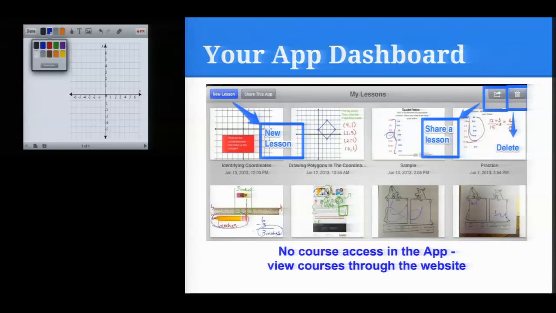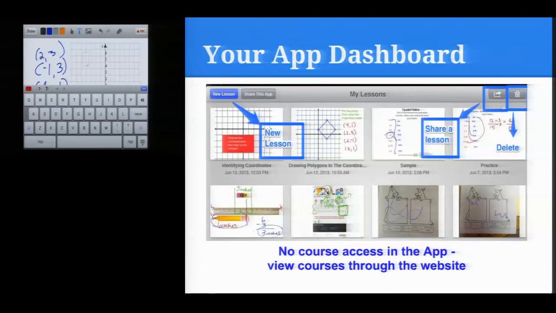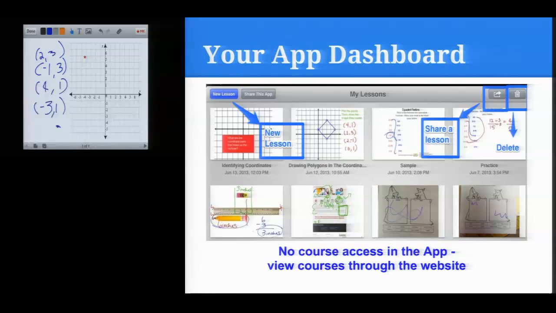Put your ordered pairs in, which were 2, 3, negative 1, 3, 4, 1, and negative 3, 1. I'm asking you to plot these ordered pairs, and sometimes drawing a little dot might not be the prettiest thing in the world. So get creative. You have a text tool. Go up into your text tool, tap anywhere on the screen, and use something like this. Okay? Or an X or whatever you want to use.